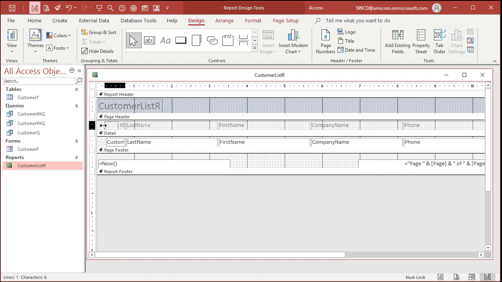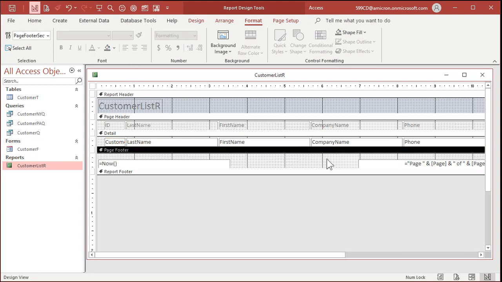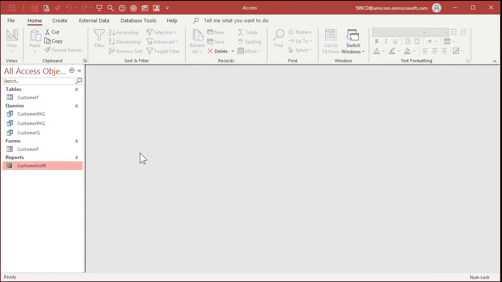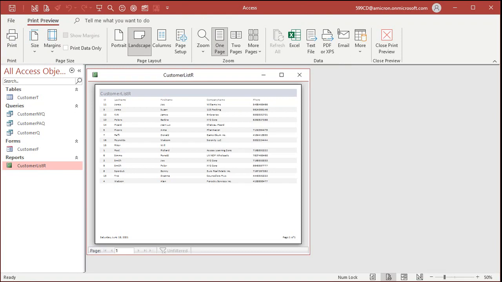And let's resize this guy like that. And I'll go to Format, Align Left. And we'll do the same thing with the text box. Watch this. We'll do Align Left. See, now all of this stuff should line up to the left. Save it. Close it. Right-click. Print Preview. There we go.